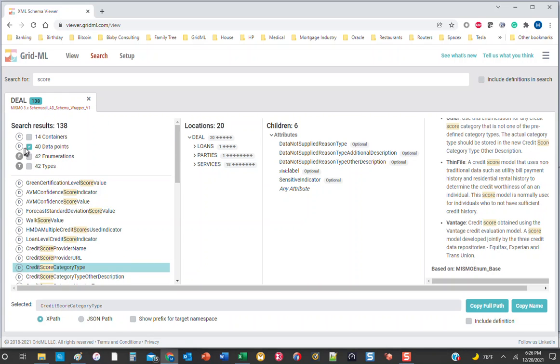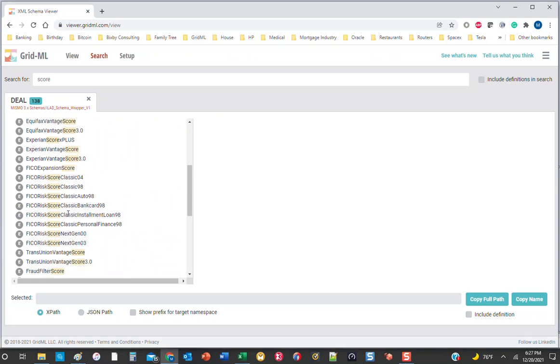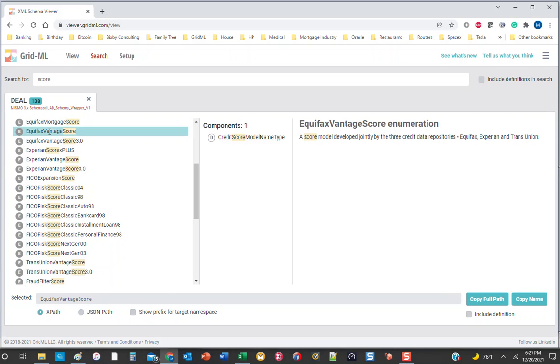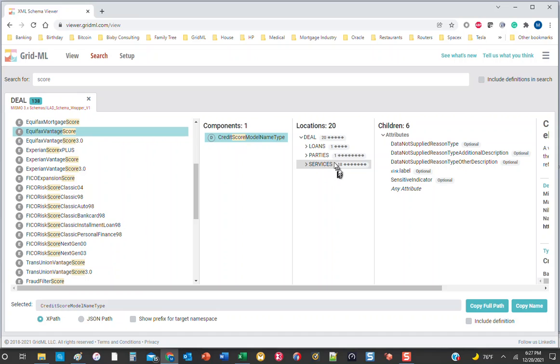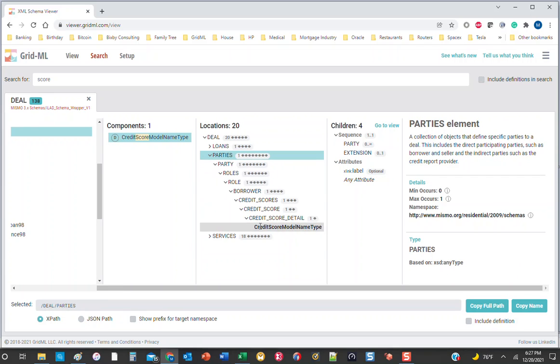But if we go back up here, let's uncheck that and see the enumerations, these enumerated values that contain that. And here's one, let's say Equifax Vantage Score. If we click on that, this will show that it's used in one component, the credit score model name type. And if we click on that, these are the locations where credit score model name type appears. So as we do our search, if we click on parties, it shows that it appears under the borrower, credit scores, credit score detail, credit score model name type.